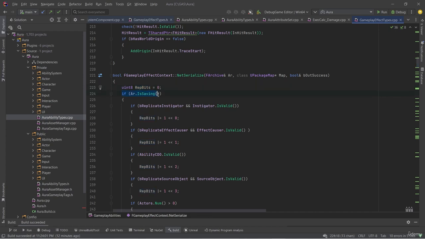Now we have an if statement taking the Ar, this FArchive, and checking to see if it's saving. So the archive seems to know if we're saving or loading data. And if we're saving, it performs some kind of check, some validation, checking the member variables. It's checking bReplicateInstigator and Instigator.IsValid. What it's doing is trying to decide, should we serialize that instigator? If the answer is yes, then that means we want that instigator in our gameplay effect context struct to be replicated whenever this struct gets replicated.